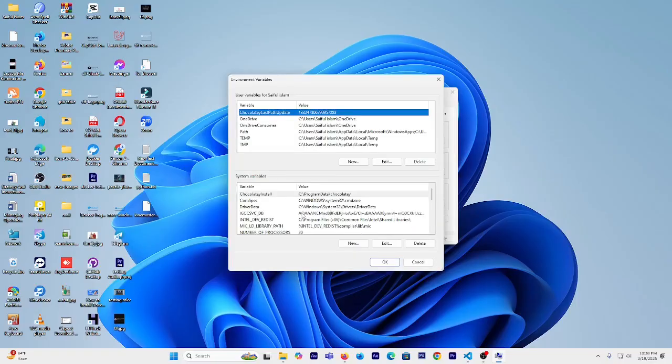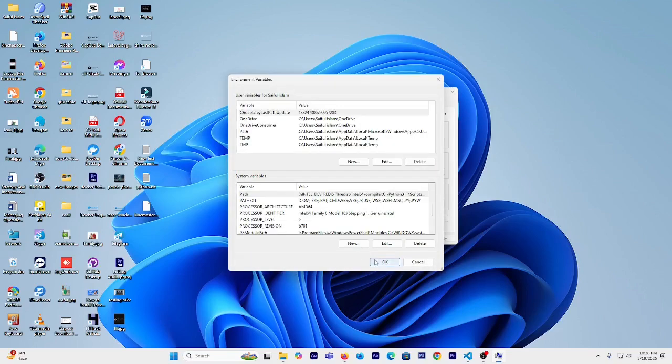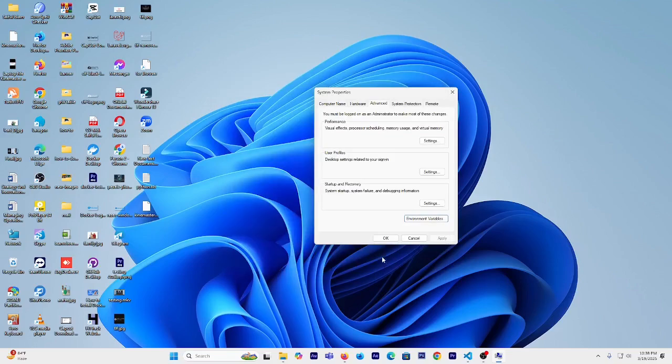Now we will go to the Path section here, double click here. Now we will select here and paste the path here. Now we will click OK here. We will click OK here.